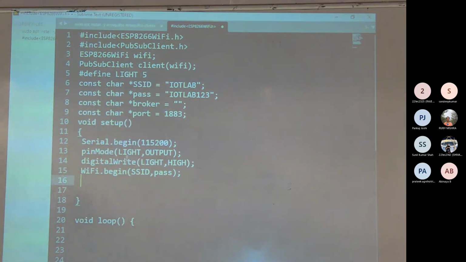So we have to initialize the light pin, which is this D1 or pin 5. 5 is not written, D1 is written. And we have defined it as output and high by default. Whenever needed, we'll make it low so that the relay will operate and the switch will operate.